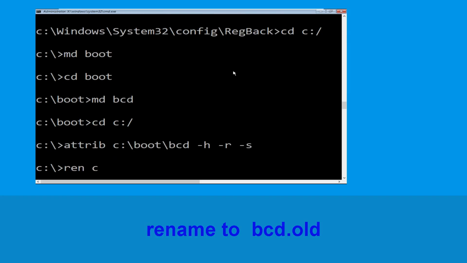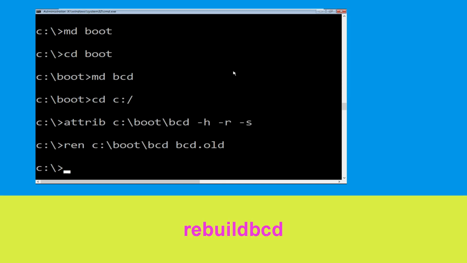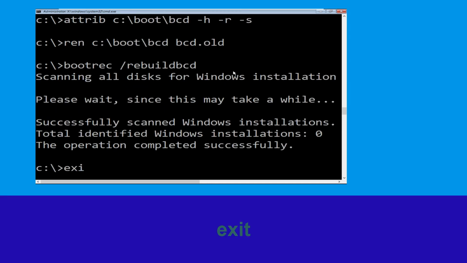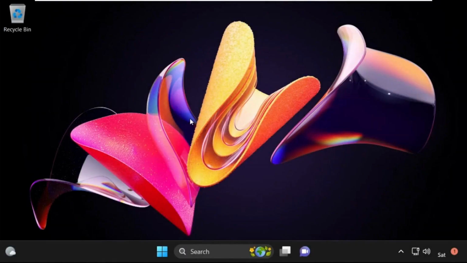Now type run space c colon / boot / bcd space bcd.old, then hit enter. Type bootrec space /rebuildbcd and hit enter. Type exit and hit enter. Now click on continue. It will restart your system. So that's it guys, your problem is solved and you are good to go.